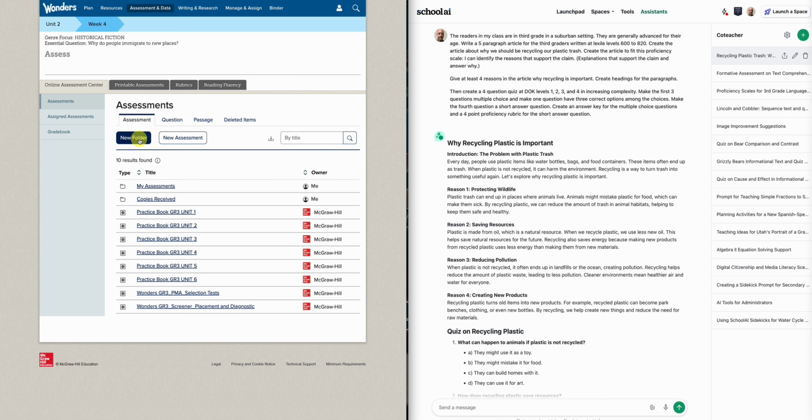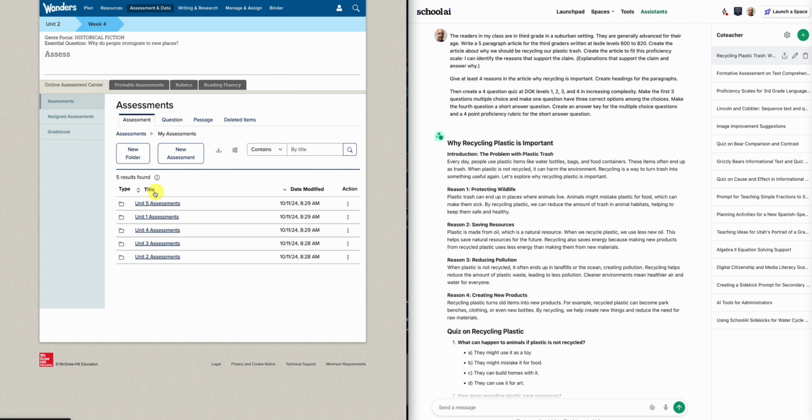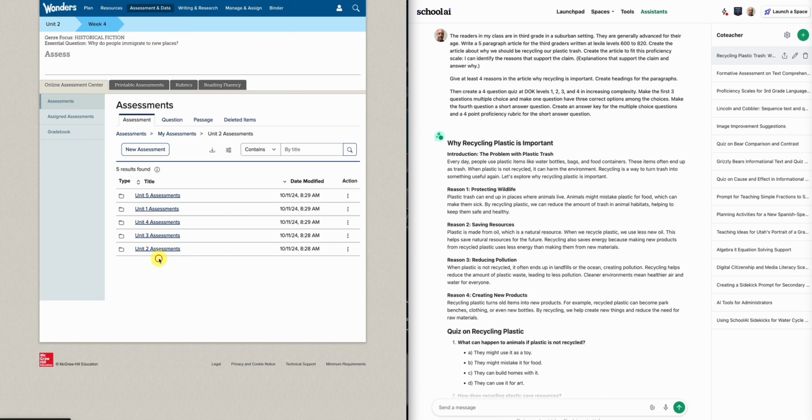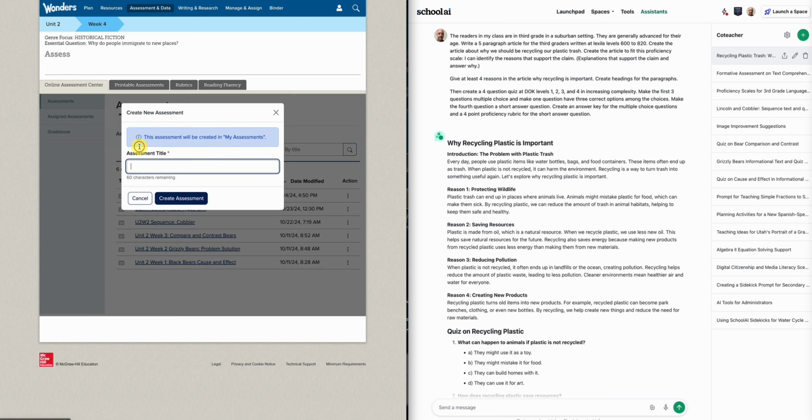Once you begin with a new folder, it will create one called My Assessments. And then inside My Assessments, I've created subfolders for each of the units. And I want to come into Unit 2 right here. We'll call this Unit 2 Week 4 so that it's easy to keep track of.